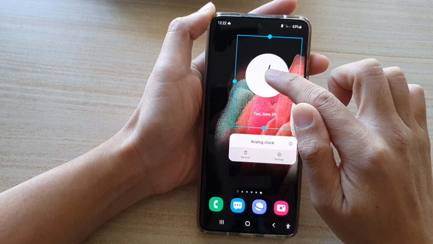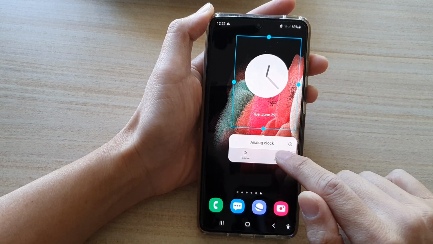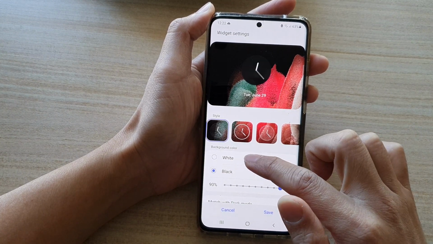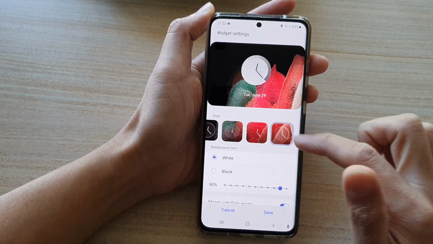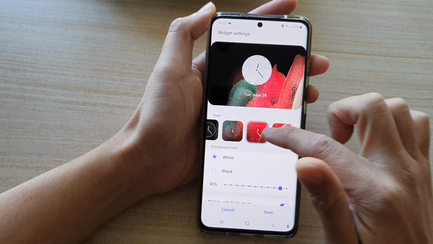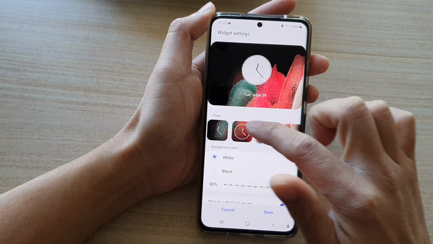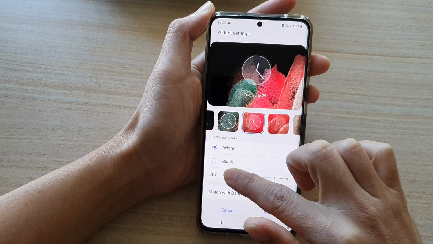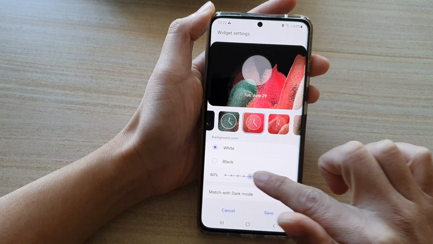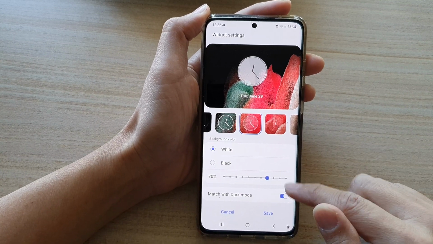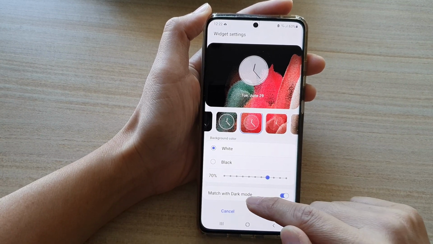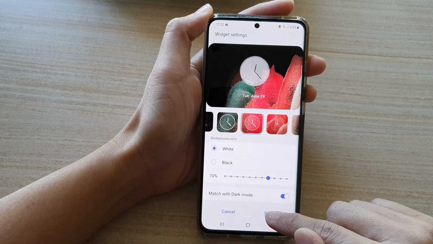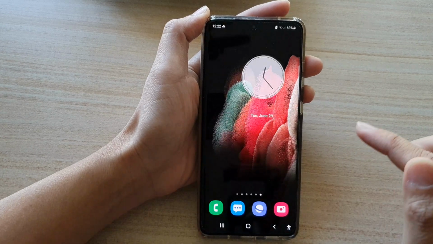Now you can touch and hold onto the widget and then tap on settings. In settings you can change the background of your widget. You can change the clock style. So there are a few clock styles that you can change. And you can change the transparency of the clock. You also can turn on or turn off match with dark mode. And that's it. And then just simply tap on the save button to save the changes.